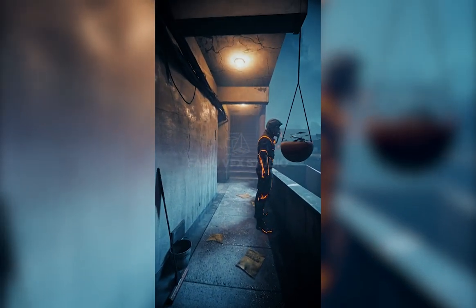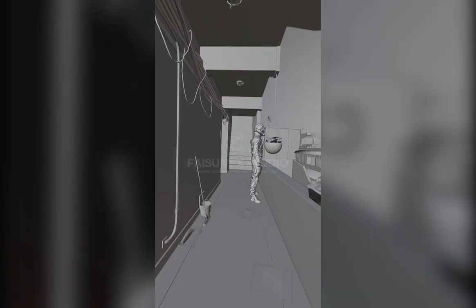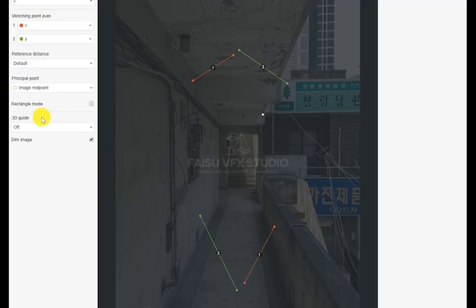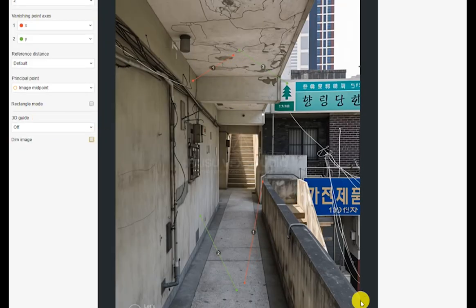You want to turn a simple photo into a cinematic 3D scene like this? Let me show you an easy and efficient way to recreate realistic environments right inside Blender. No complicated steps, just smart techniques. All right, start with a cool reference image, something with proper lighting and clear perspective.